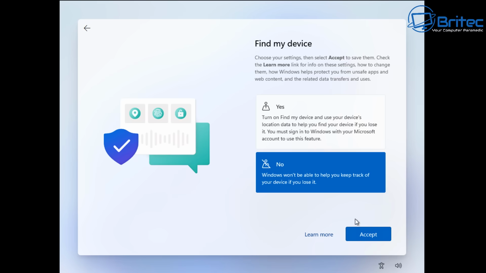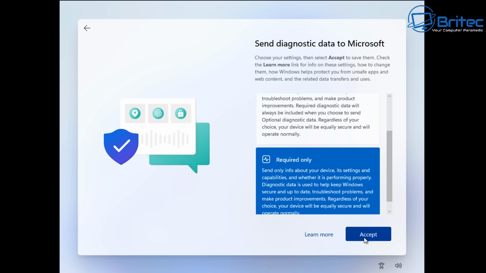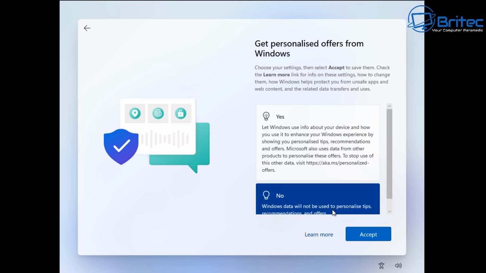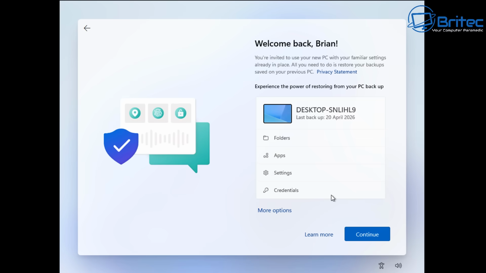And this is to turn Find My Device on or off. I'm going to turn it off. And this is to add extra diagnostic data and improve inking and typing, and also get personalized offers from Windows. We're going to turn all of that stuff off, as everyone else should do as well.